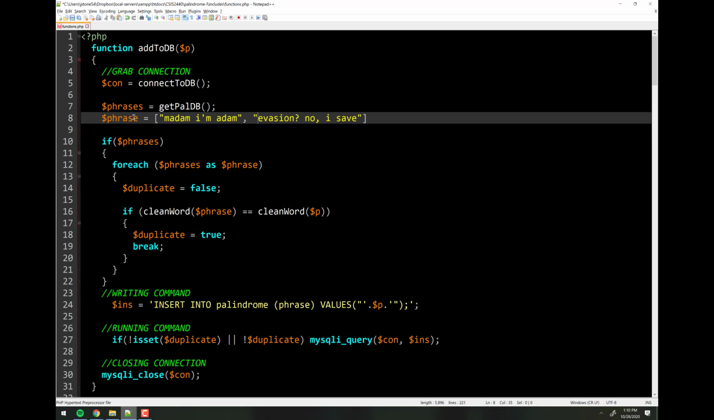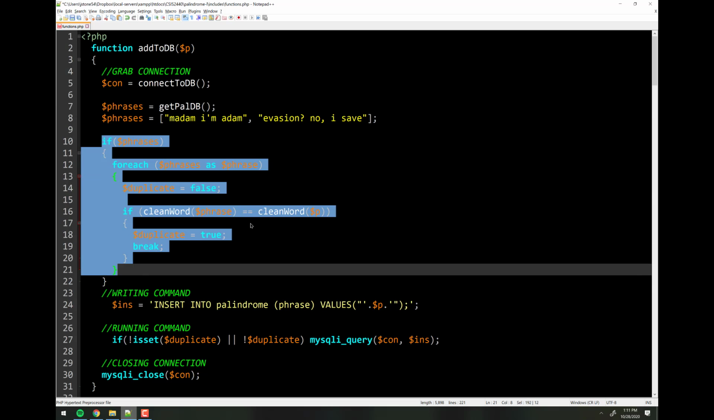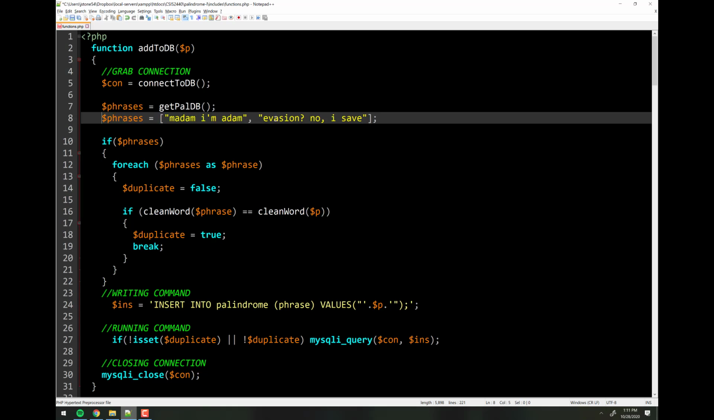That's it. The phrases array is literally just what you see on line 8. Because we connected to the database, we dipped into the database here, and then we just returned that. The if down here is not looking in the database at all. This is not looking in the database. This is looking in this array right here.